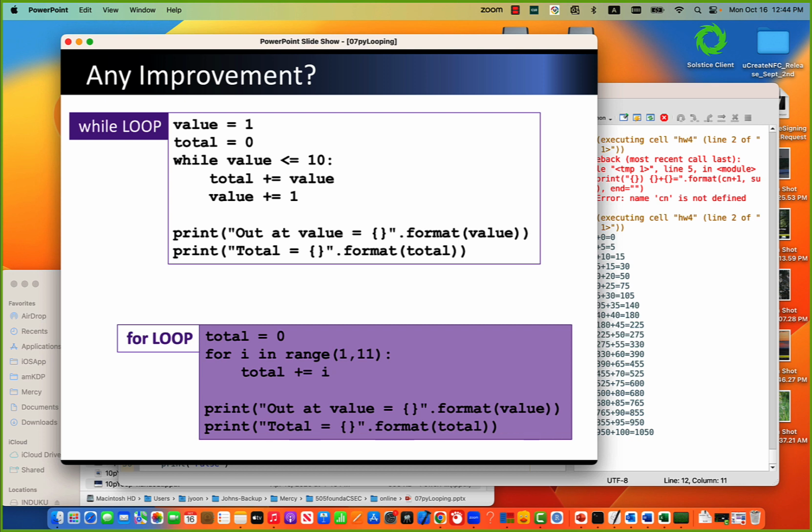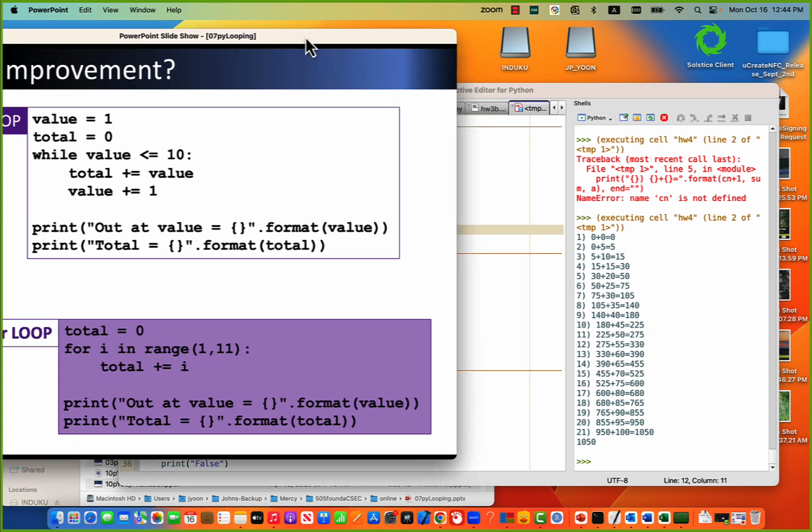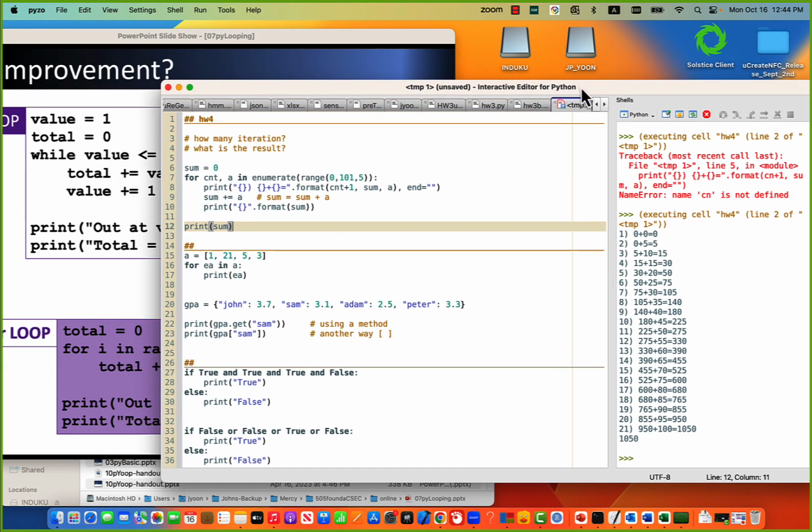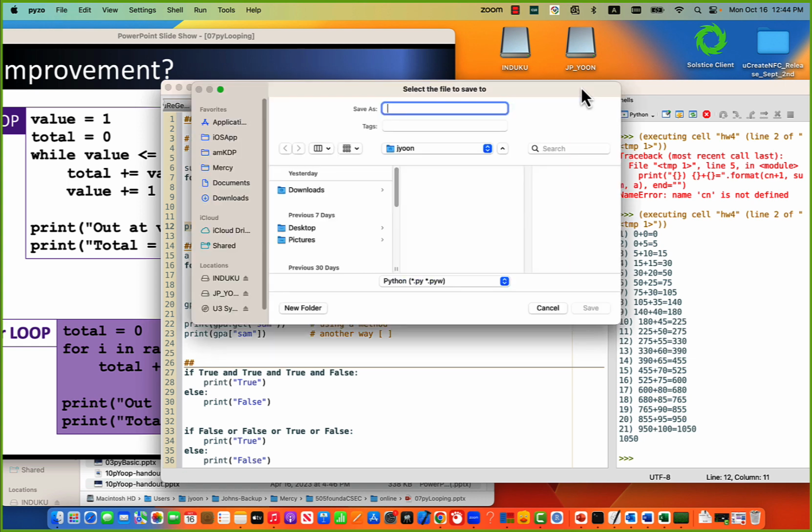This while loop can be improved into a for loop. Why do we use a for loop? For loop, nothing wrong, right? But in this specific case, we can make it a for loop. So for this, I think we need to practice a little bit. I want to save this.